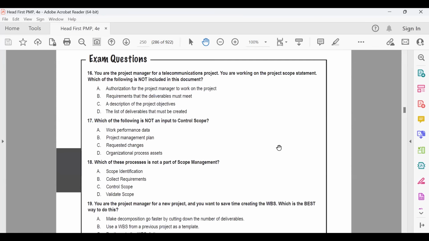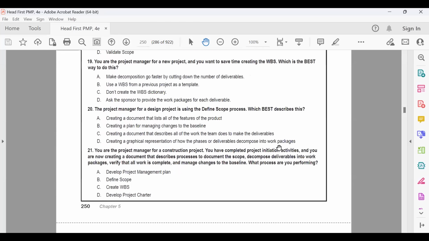Yes. Okay. And again, 19th is also a very good question. Such questions come in the exam as well, or not a direct question, but a similar concept. You are a project manager for a new project and you want to save time creating the WBS. Which is the best way to do this? Answer carefully. D. Option D. Bravo, bravo. B. Okay.